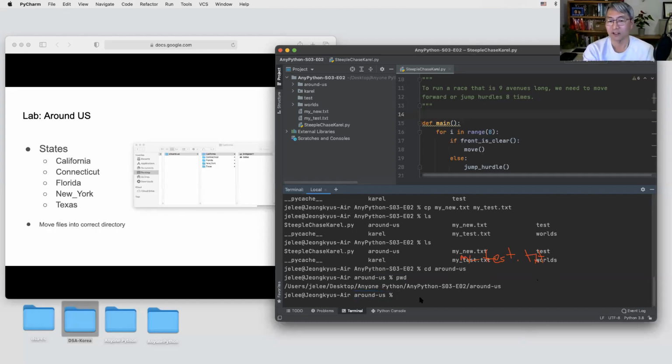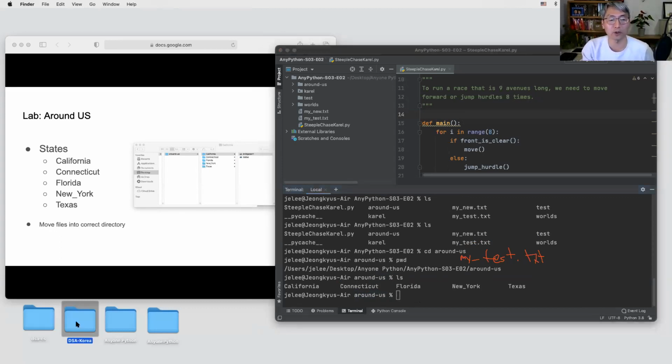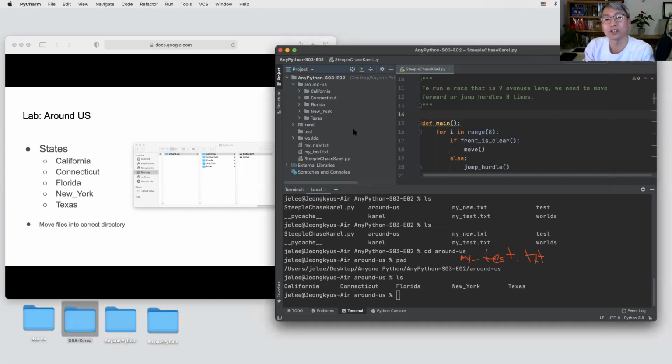Then here, why don't you type ls to see how many directories? So we have five directories here. You can see the same thing if you want to see the files that you are dealing with. You can click here, where the around-US is. You can check over here. California has two files. Connecticut, two files. Florida, two files. New York, two files. And Texas, two files.